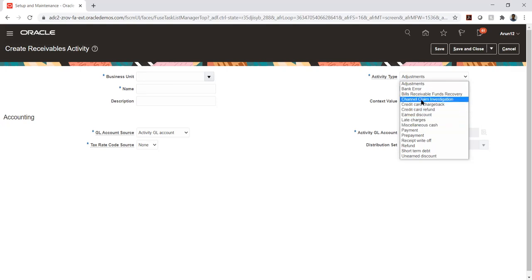And claims are a different process entirely, that is revenue management. We have the credit card chargeback, credit card refunds, and discounts, which is what we saw earlier. And for late charges, miscellaneous cash is for something where we don't use the standard receipt method. So we have two kinds of receipt methods: one is standard and the other is miscellaneous receipts.